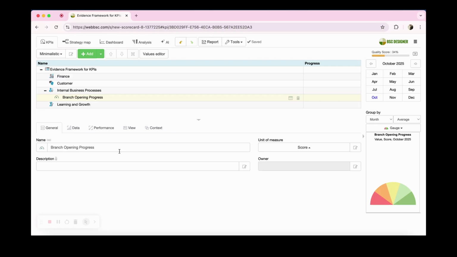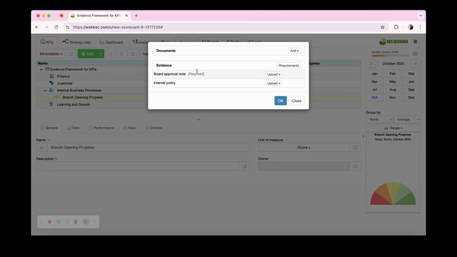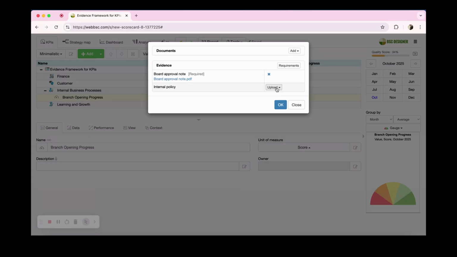First, I'll upload the indicator level evidence. In the General tab, I click the Attachment button and see which evidence is expected. For the board approval, I'll upload a PDF provided by the board. The internal policy is optional, but I'll link to the policy document.